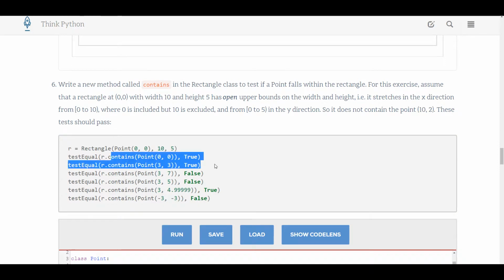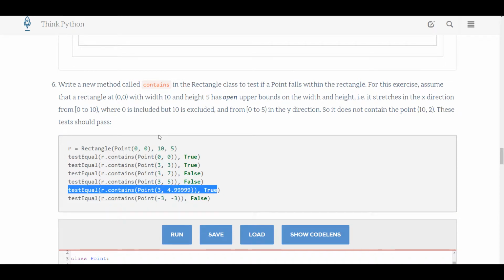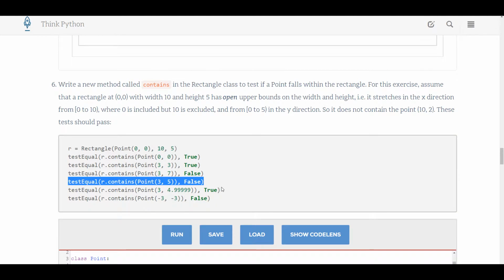So if you look here, point 0, 0 returns true. The bottom left corner will return true, but point 3, 5, which is along the top edge of the rectangle, would return false. 4.99 just inside that top edge would return true, but along the top edge would return false. So 3, 5 will return false because it's up here. 10, 2 as they say up here, would return false. 10 and 5, the top right corner would return false. In fact, even 0, 5 up here in the top left corner would return false. So anything that's along the top and right edges returns false. Anything along the bottom and left edges returns true.